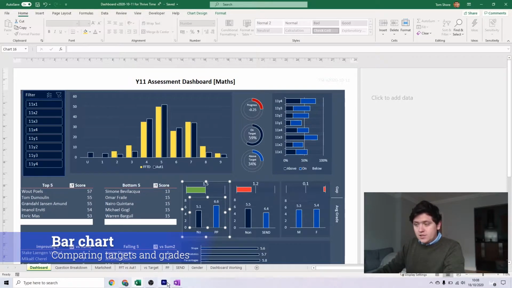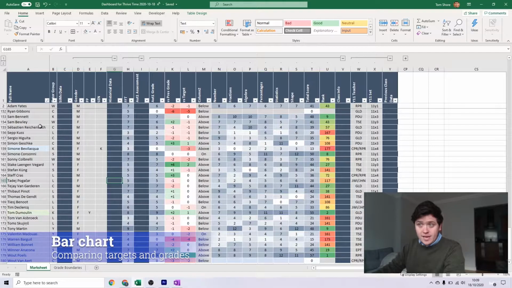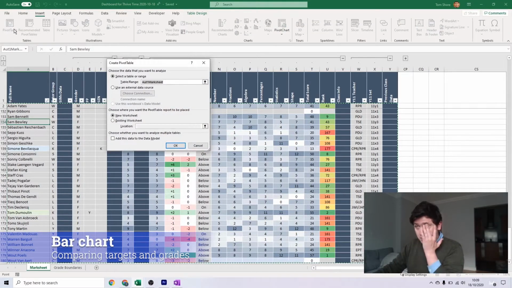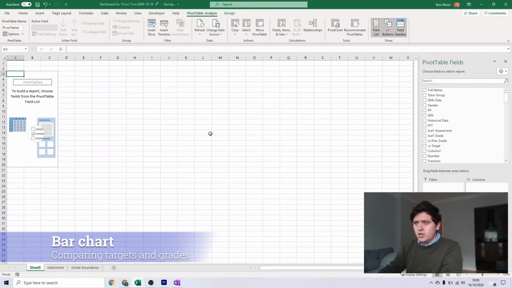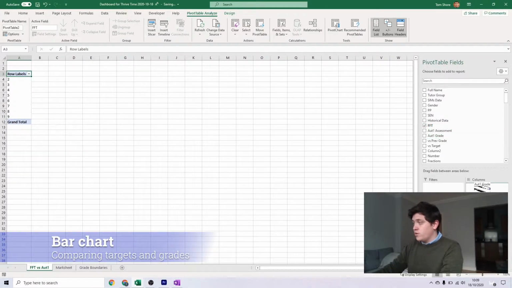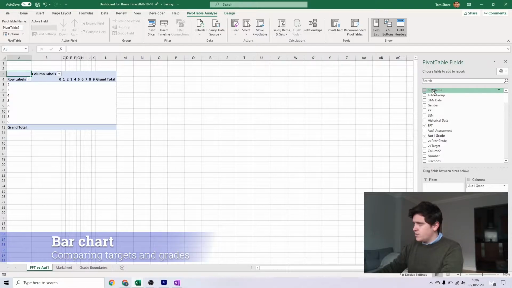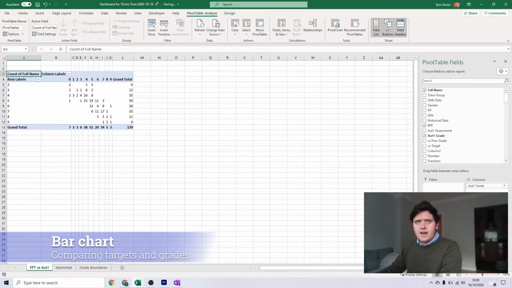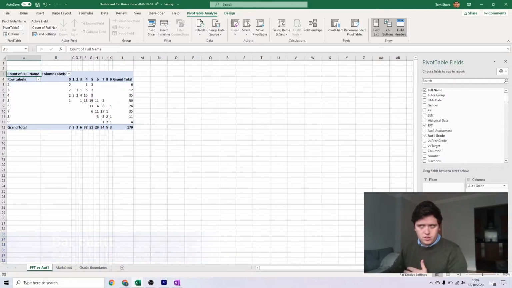So the first thing I need to do is create myself a pivot table. I need to click somewhere in my table, insert pivot table, and I'm going to make that in a new worksheet. So just put it in a new tab here, and I'm going to name that just so I know what this is: FFT versus autumn 1. I click inside this area, and I'm going to put their target grades in the row, and the grades they got in autumn 1 in the column, and I'm going to count the students. To do that, I put in the full name column, just a column that includes all of the students and doesn't differentiate anything else.